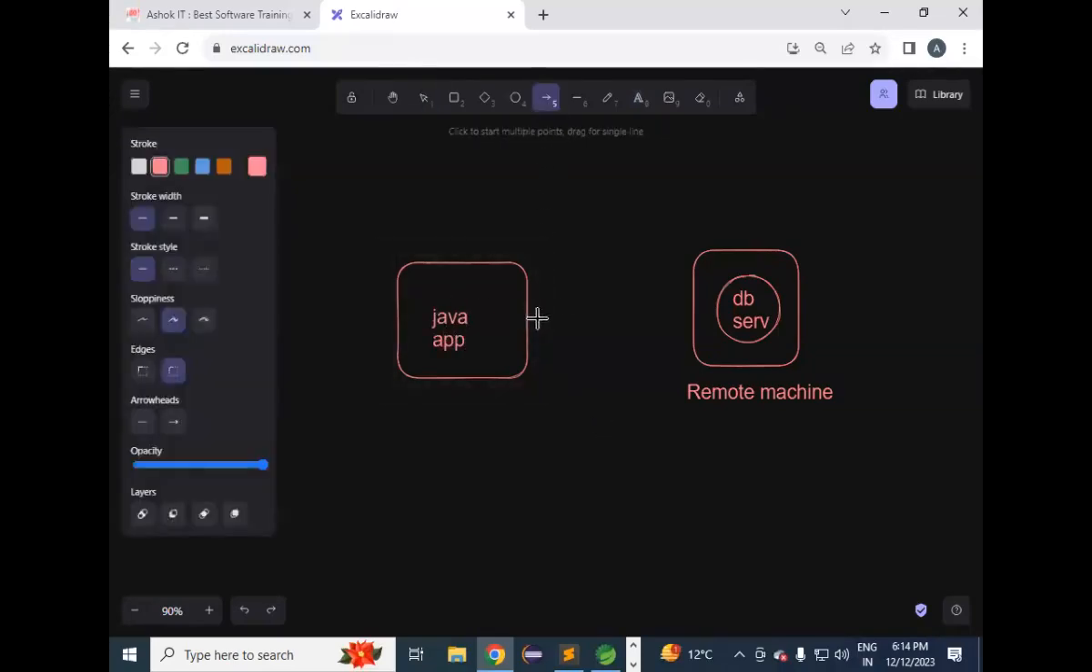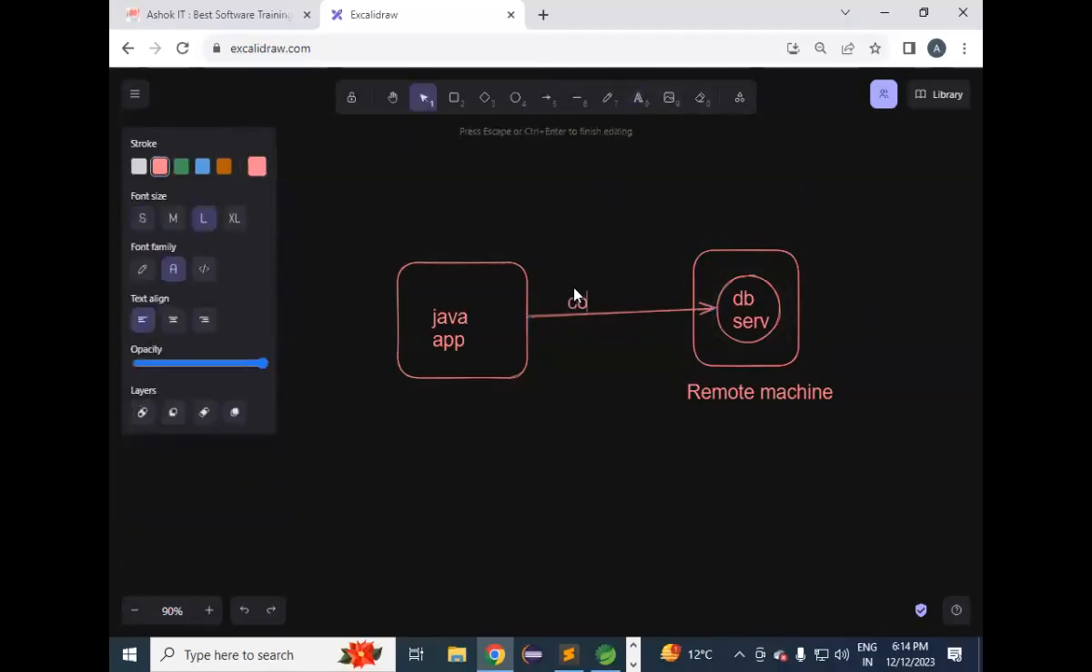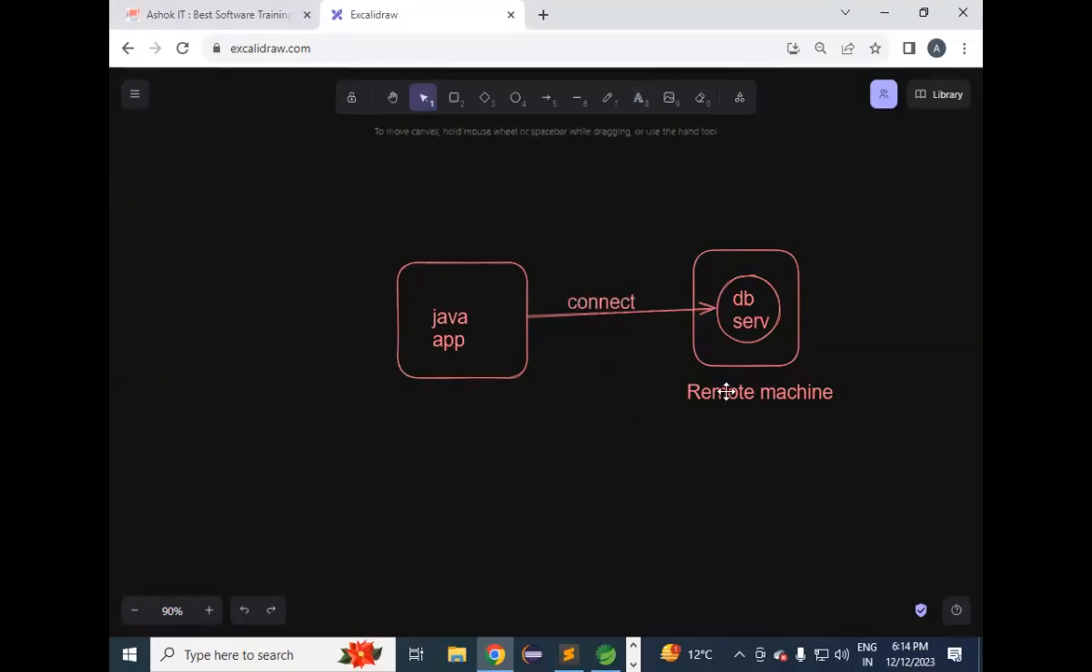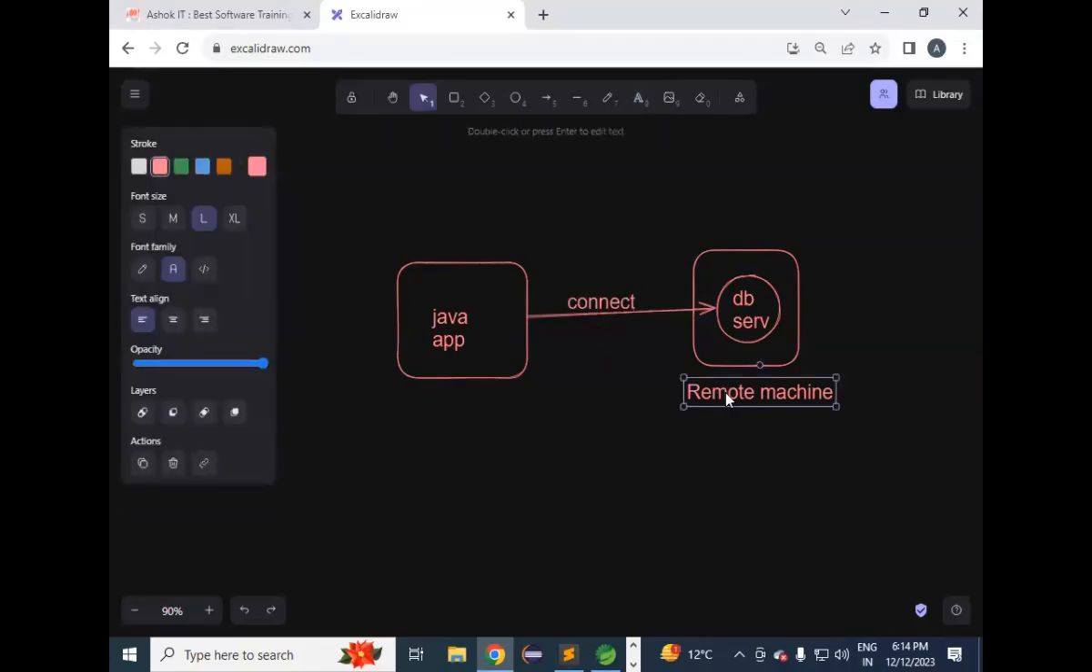So this is called a physical database. Our Java application will connect with the database server which is running on the remote machine. So tomorrow when you join a company, the database server will not be installed on your system. In the company, they will take one system and install the database server on it. From your code, you need to connect to the database.